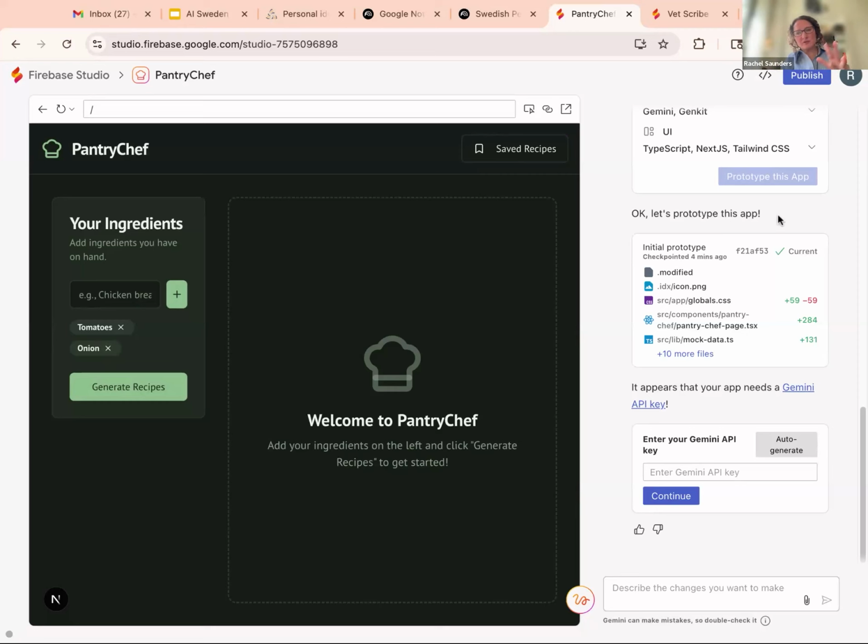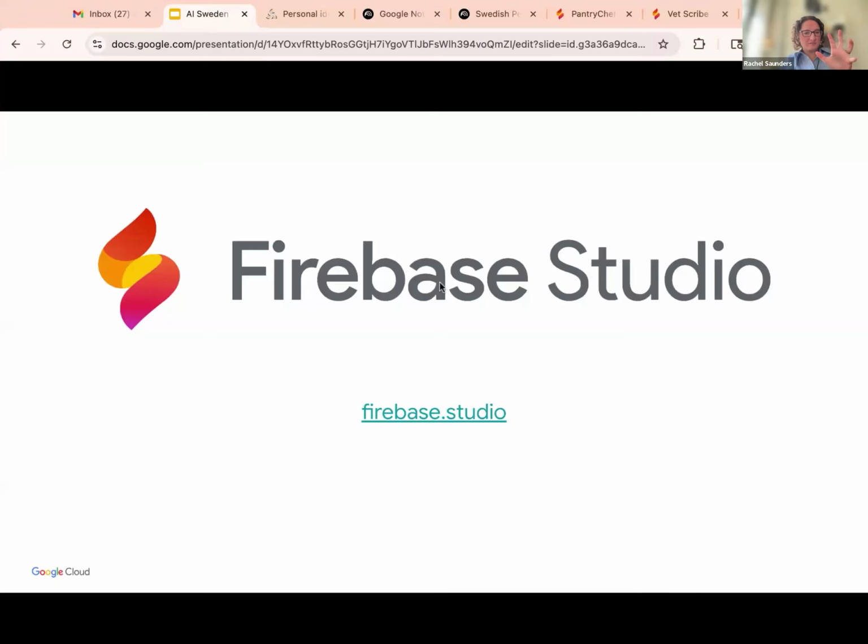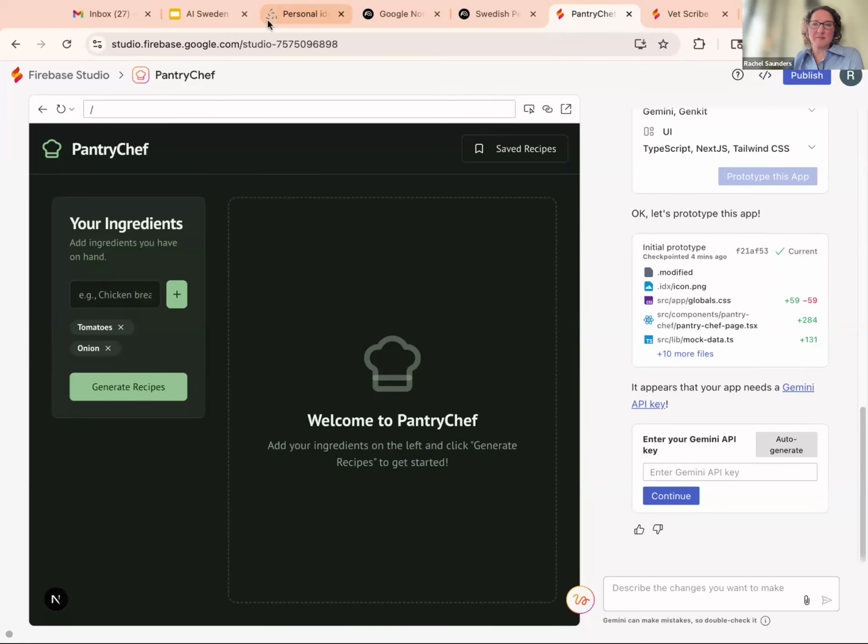And all of these saved recipes, it added all of those types of features. I'm not going to go through any more of this just because I want to make sure I'm respectful of time and any questions that people have. But I particularly want to show that. So Firebase Studio is what I'm showing you here in these types of examples.